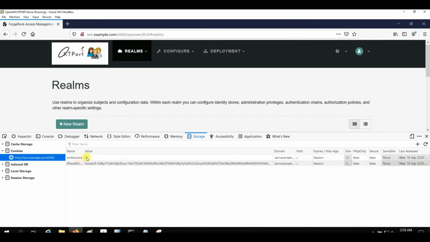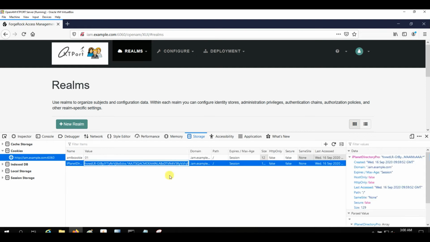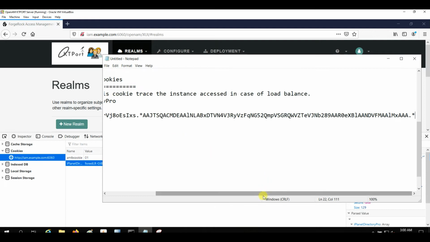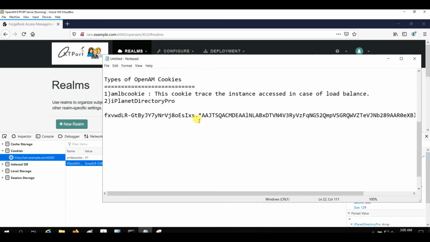So you can see on live the cookie is generated, and this is the iPlanetDirectoryPro cookie, and this cookie has a value. This is nothing but the session ID. Okay, so this is the iPlanetDirectoryPro cookie, and if you just copy it and paste it to a notepad, it looks something like this.